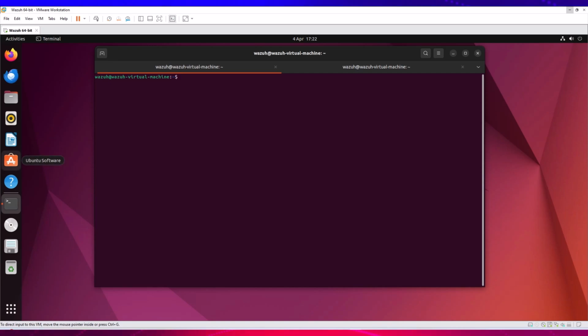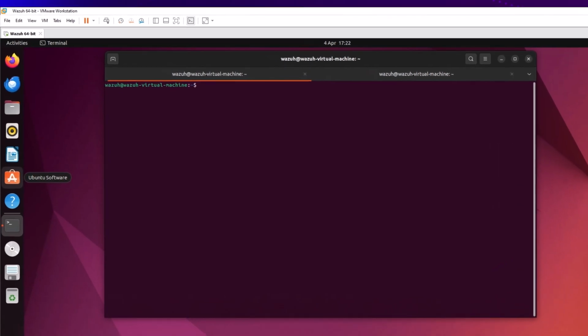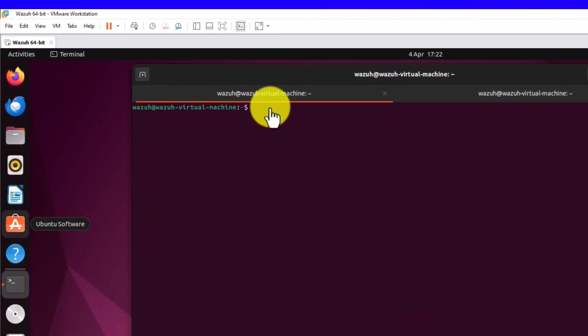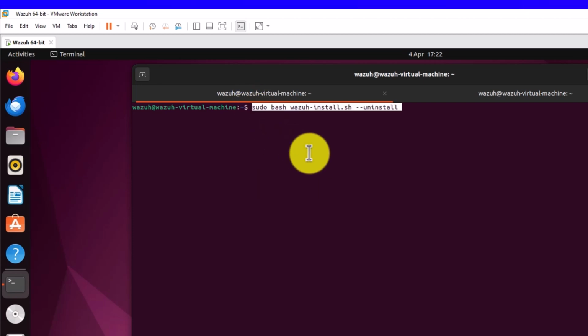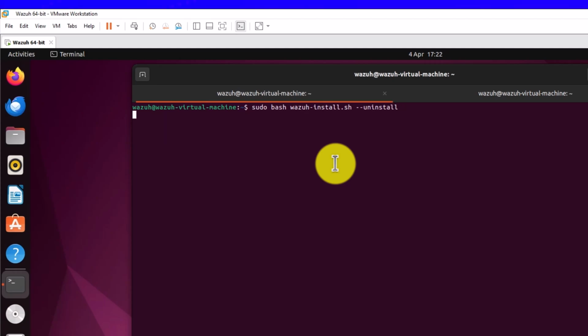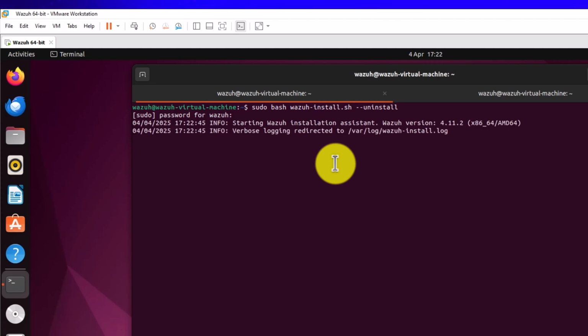So now to uninstall Wazuh, what we need to do is let us use this script. I will post this script below. So let us paste our code here. So sudo. And then let us press enter. So let us enter our password, enter, and then here we go.